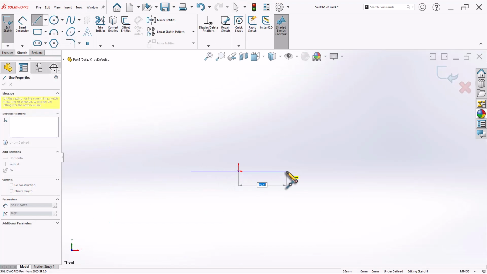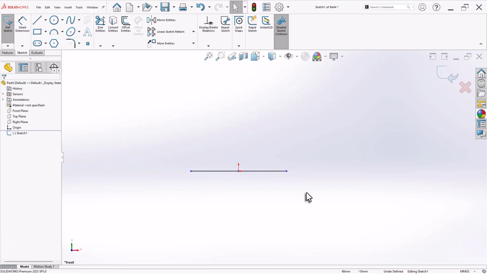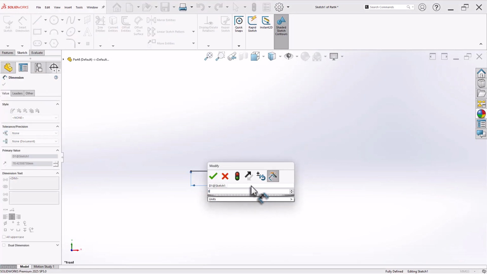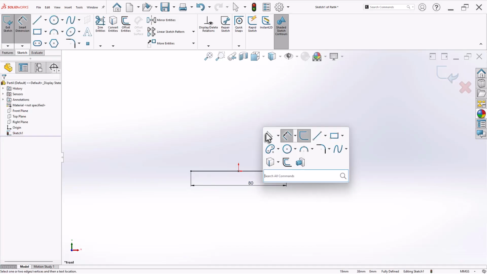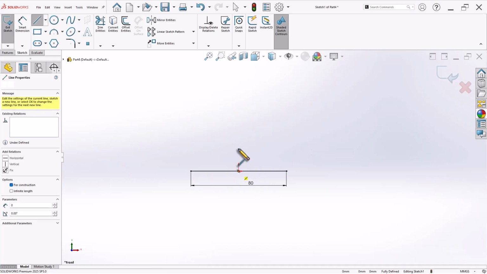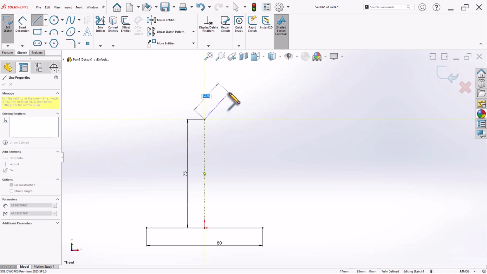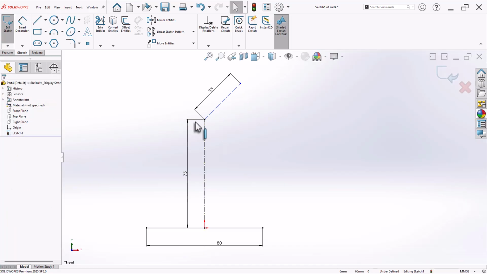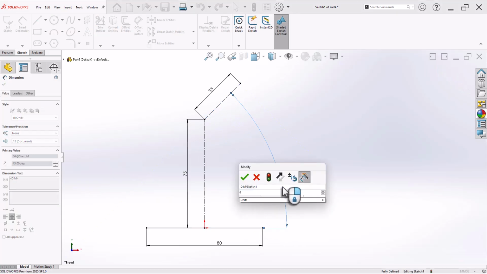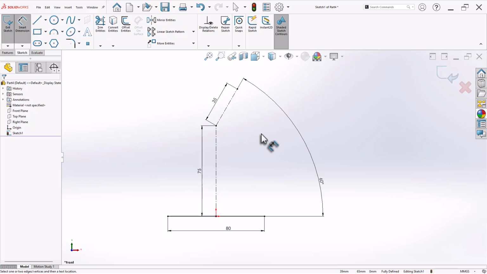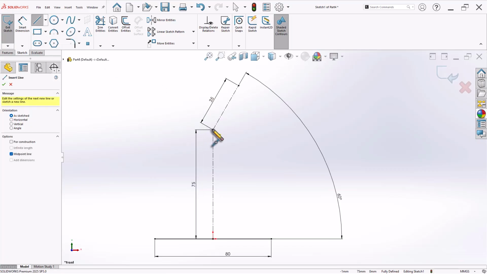I will use mid line, which is exactly of 80. I will use center line, which is of 75, and also use the same center line, but of, let's say, just for reference purpose, it is 35. Now let's provide the dimensions. Now the angle between this and horizontal line is 60 as given.